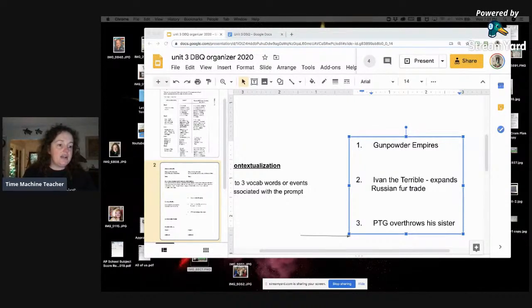NNE says, gunpowder empires, inspiration towards Russia's modernization. Not as much as Europe. Okay, he's mostly looking at Europe as the reason he wants to modernize.